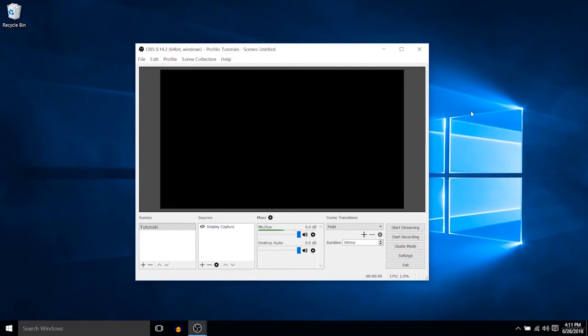Hello everybody, in this video we're going to be going over OBS Studio's interface and compare it a bit with OBS Classic. So one of the main things you'll notice is that there actually is no preview mode button in OBS Studio.